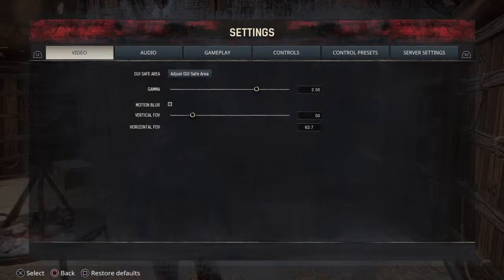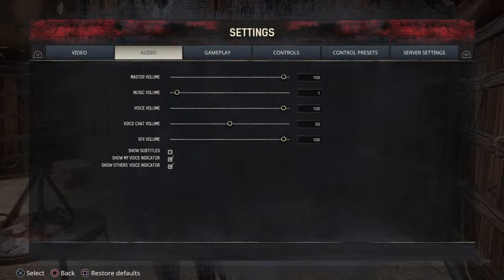Then if you go to audio, you've got things like overall volume, music volume, voice chat, sound effects, all that sort of stuff. Now show subtitles, my voice indicator and other voice indicators. The voice indicators are a little icon that shows up in the top left. When someone speaks in game, it pops up with their name and a little microphone icon, so that you know you've heard someone speak and it tells you who's speaking. If the server has that turned off, then that will not show up.